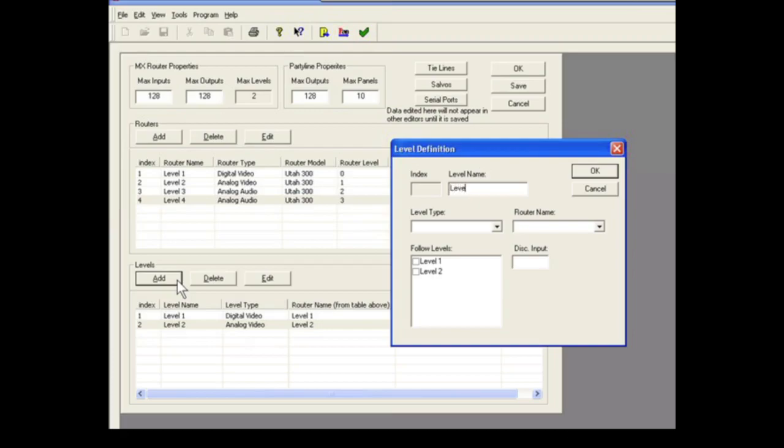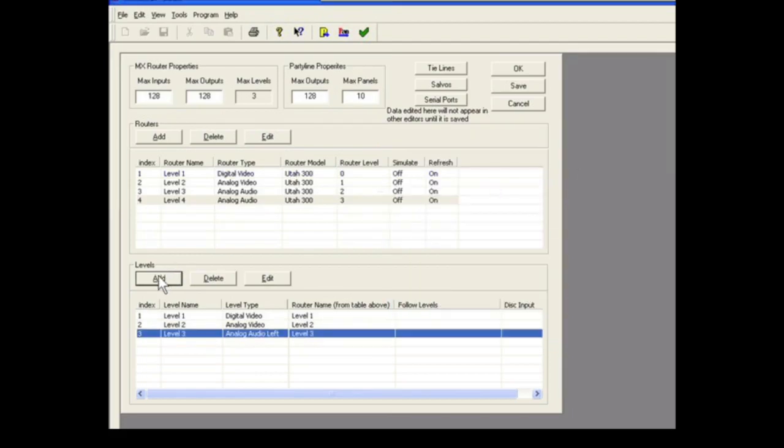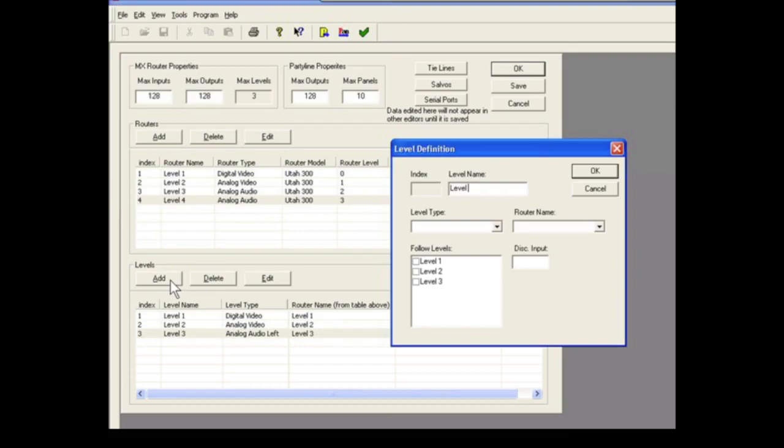Level 3 is actually analog audio left, and that does matter with a Utah 300 router, and that's the third level. And the last one is level 4, and it is an analog audio right, and that does matter if it's a 300. The router name is level 4. Okay, now we're ready to import these.